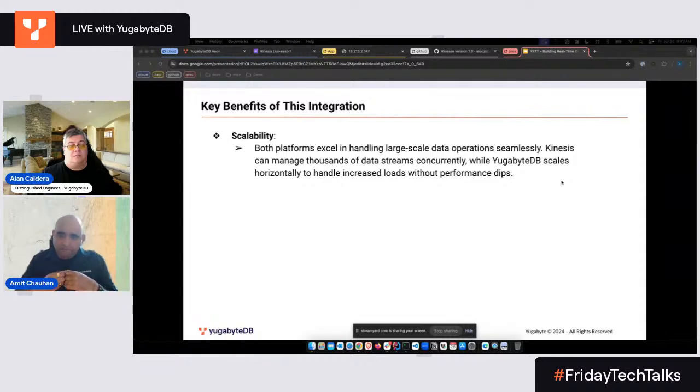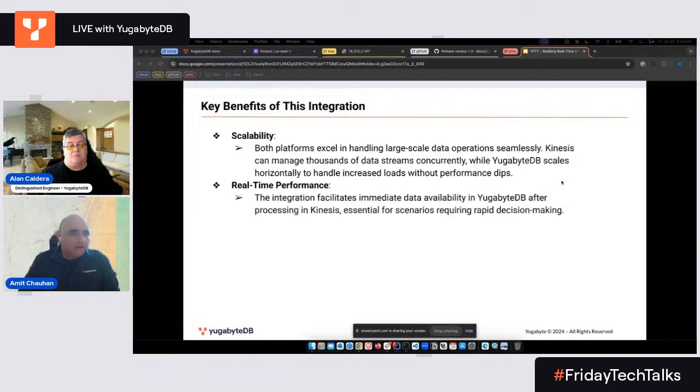So you can keep throwing more and more data at it as your website or your app gets popular, and these two applications, Kinesis and YugabyteDB, will keep up with the increased data volume. So you can easily scale out your clusters without having to touch your application. And you can get real-time performance.